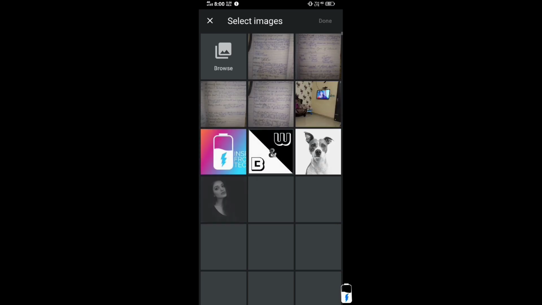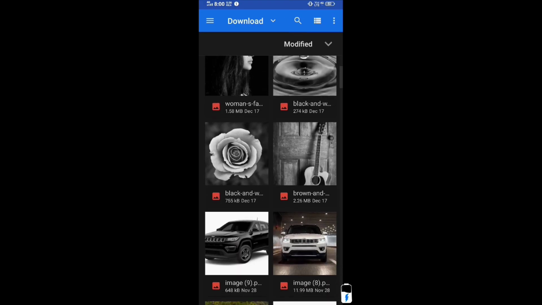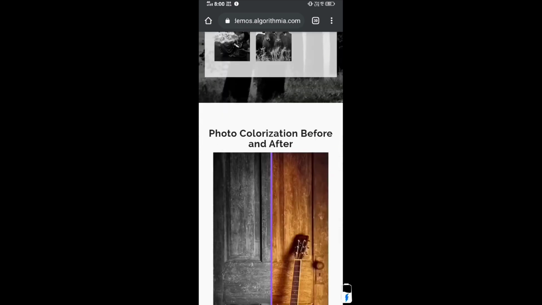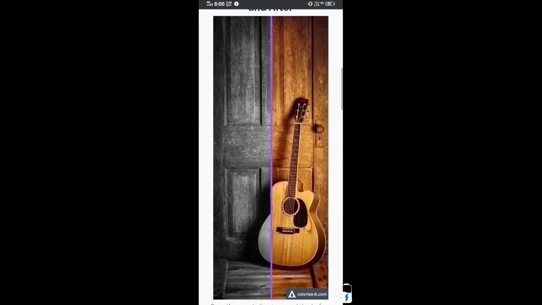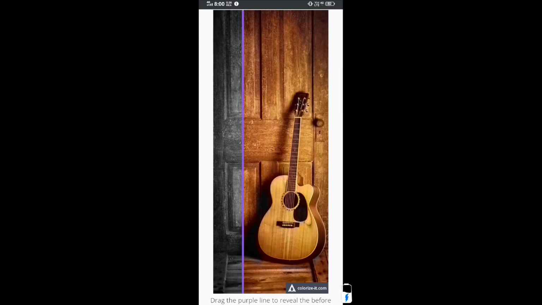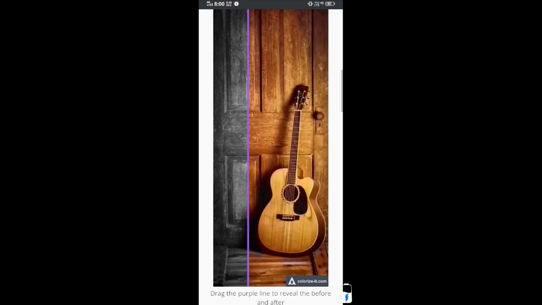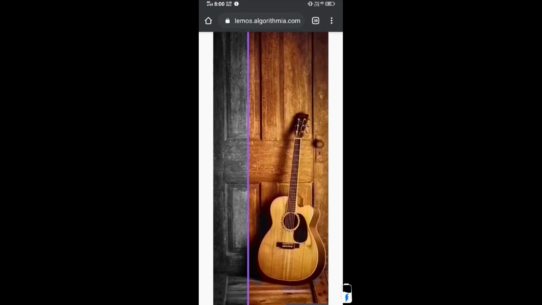So let's try the last one, this guitar image. So what this website does is it uses its deep learning algorithms to actually colorize your black and white photo. So it looks perfect. No one would be noticing that once it was black and white.